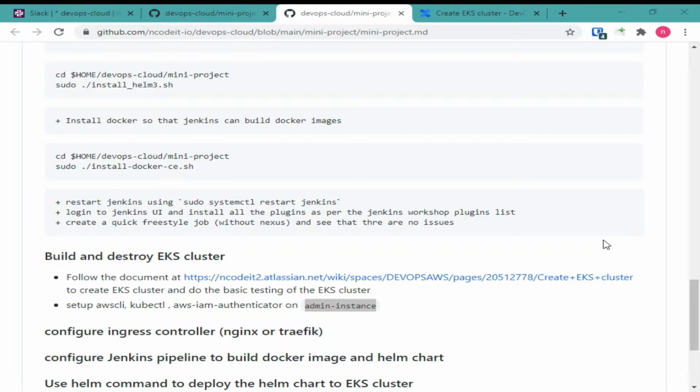It says that I have to set up the Jenkins. Yeah. Now you go ahead and set up your Jenkins instance, install your Jenkins, all that stuff.